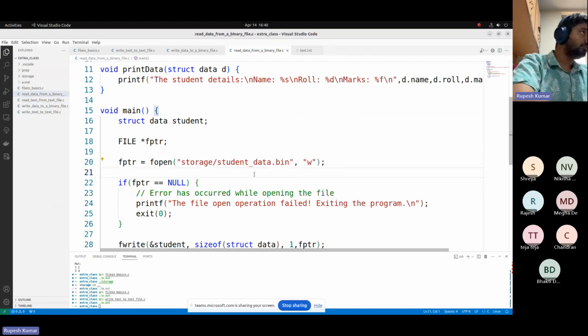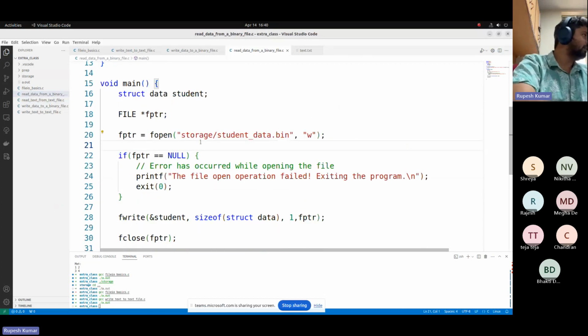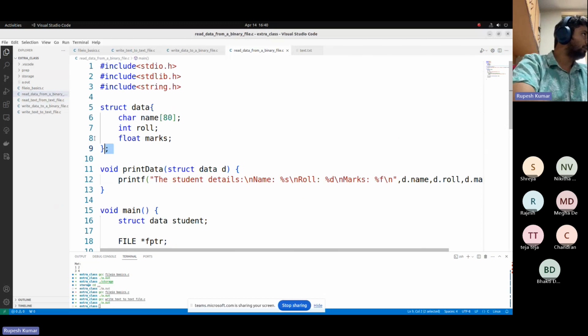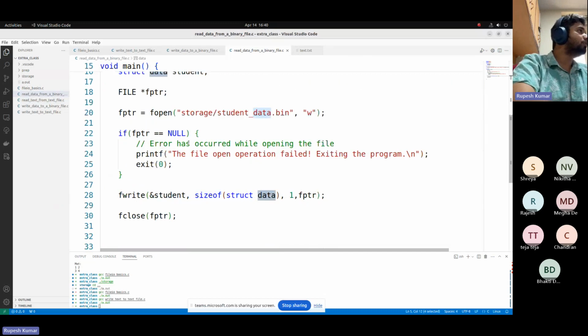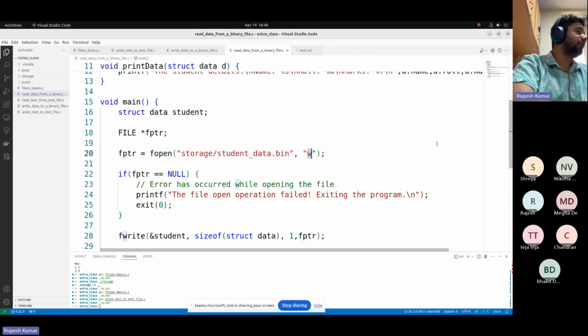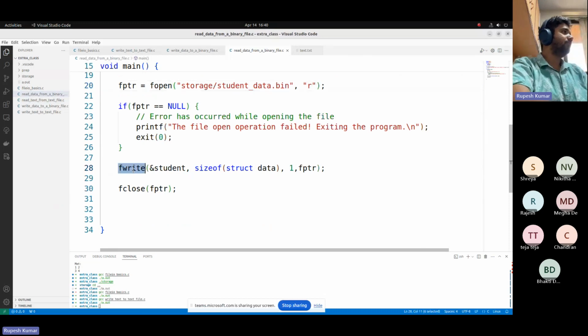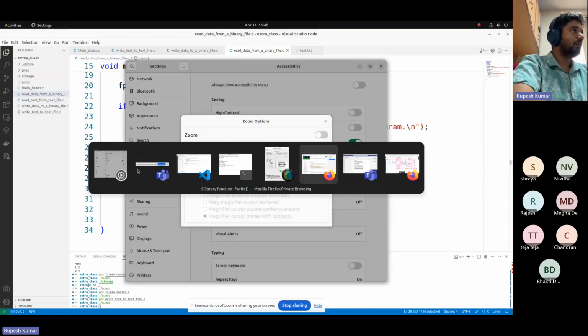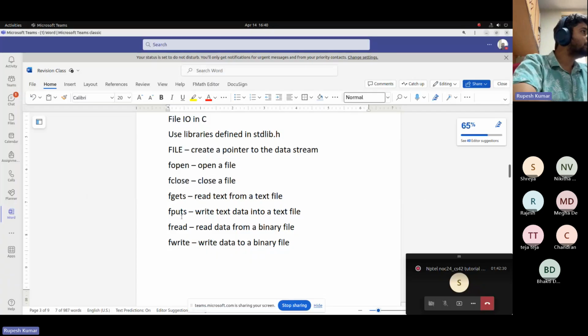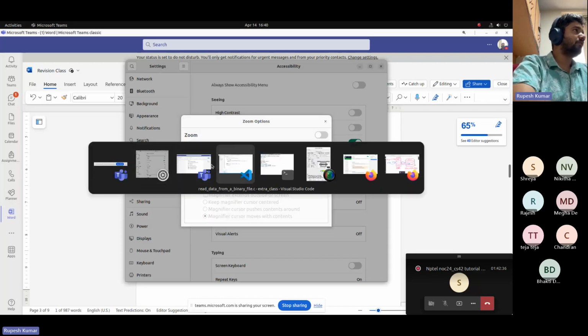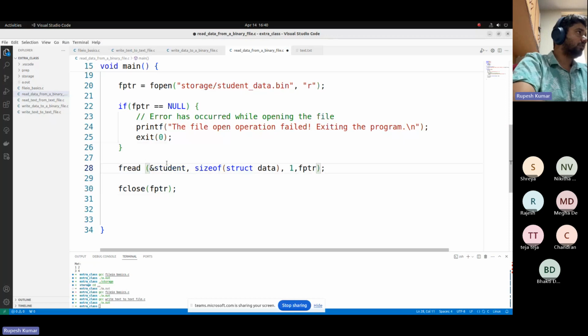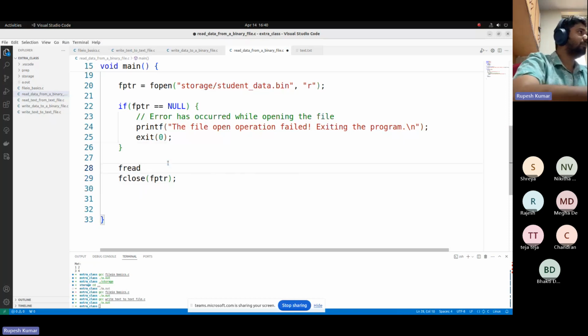So let's proceed further. Now we have created a binary file and we have stored data that is not text. It's basically an object of the struct data type containing these details. Now we are going to read that file. For reading the content of that file, we use fopen and open the file in the read mode. We can't use fwrite, we have to read it. We already saw that we can use the function fread to read data from a binary file. So we will use fread and we will see that we get the value. Let's see what the arguments are.